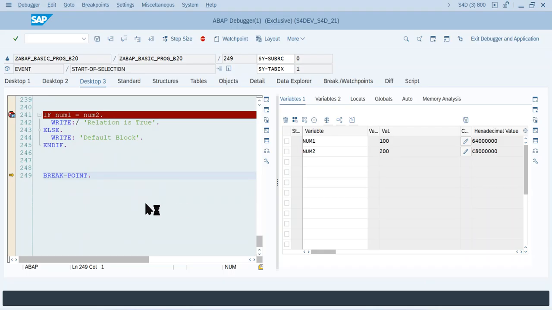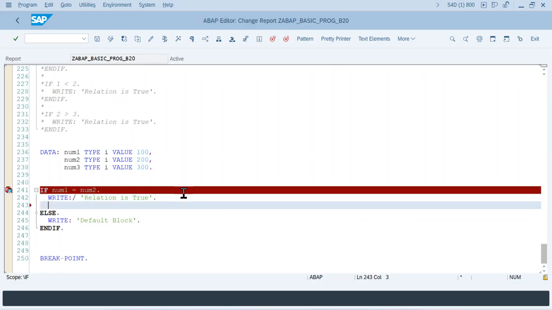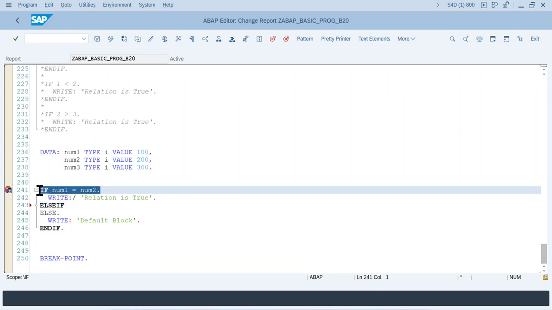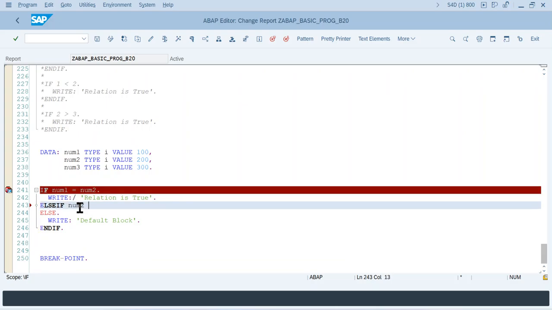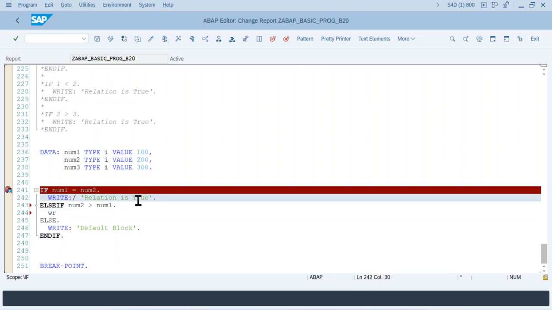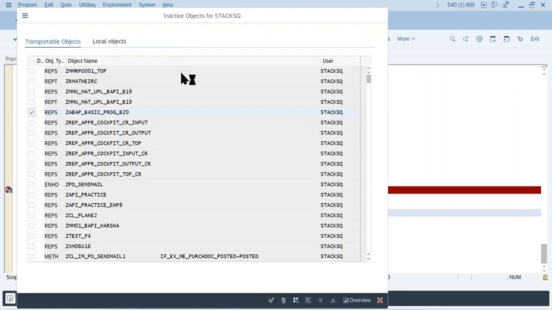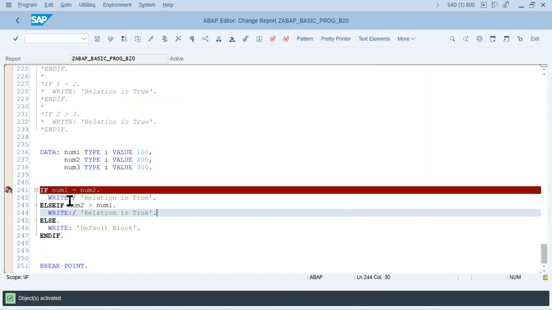Let's say, for example, you can also have multiple if statements within one if. You can use else if. If this is not true, then check this: num2 greater than num1. I'll just keep this line to show you whatever is inside, it will get executed. So this is an if else statement, if else if. We can also call it a nested if.